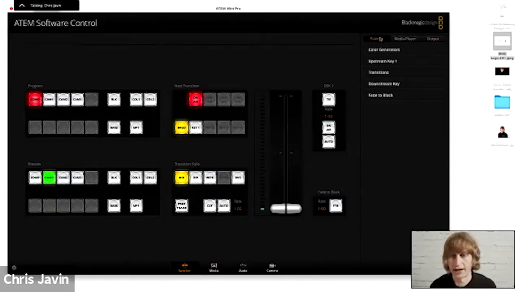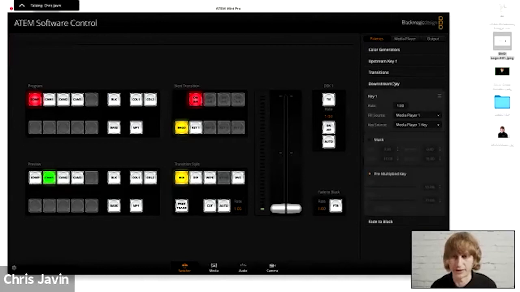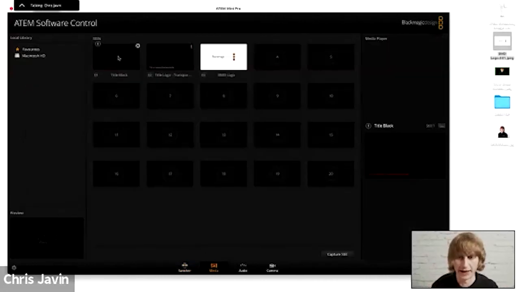So what I'm going to do to add this title on is I'm going to go into my palettes and into my downstream key. Now, what I want to be doing is setting the fill source to media player one. So again, what is coming through on this title is going to be what I've loaded into media player one there. And just to give you an idea of what this one is, you can kind of see it's red text, but it's actually on a black background, that is.